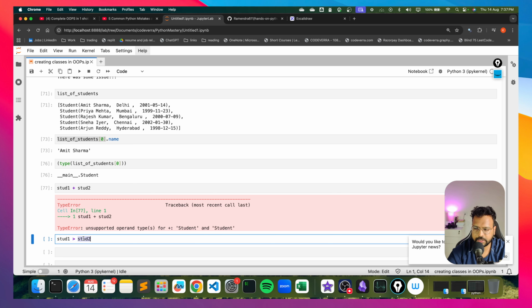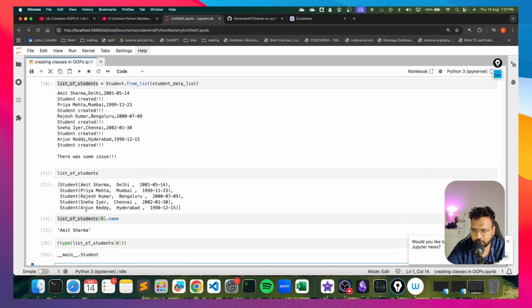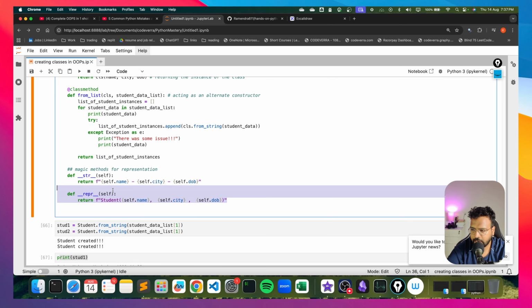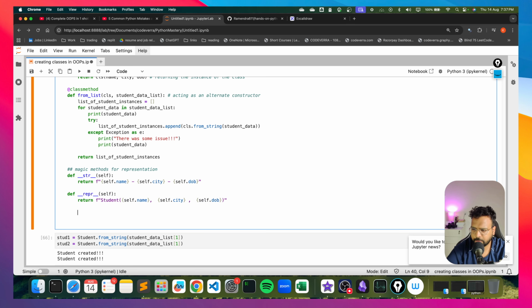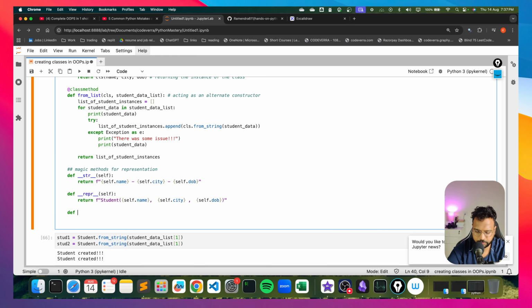So it is up to me to decide what happens when someone asks if student 1 is greater than student 2. What do you return? If I'm adding student 1 plus student 2, what should happen? Actually I can control it. Let me quickly give you an example. I can come here and add a magic method. I will discuss magic methods in detail, but because we are on the subject, let me give you a teaser. So I will do add.